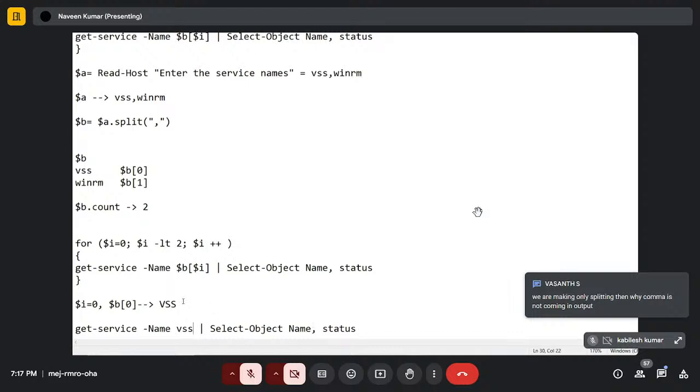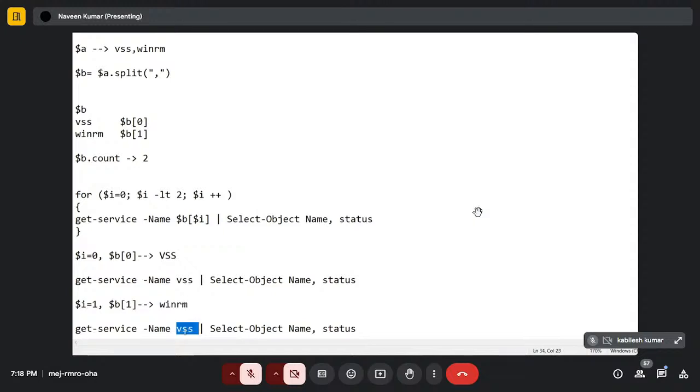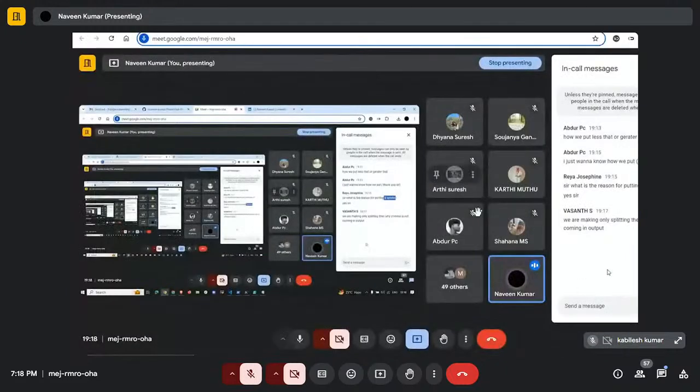Then the second iteration will come. In the second iteration, $I will get incremented by 1, which means $I will hold the value 1, and $B[1] will be used, which will be WinRM. Then a command like this gets executed. So this is the actual flow of that for loop condition. Once this loop is done, the $I value gets incremented by 1, so it will go to 2. 2 is not less than 2, so the loop ends there. So did that answer your question, Rhea?